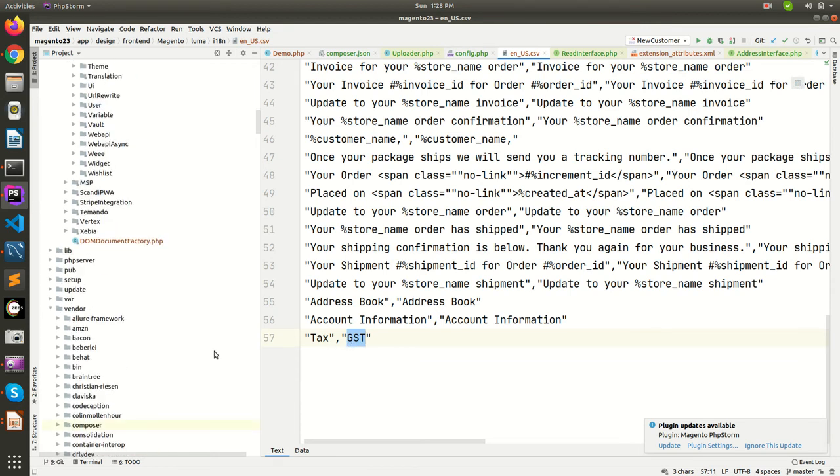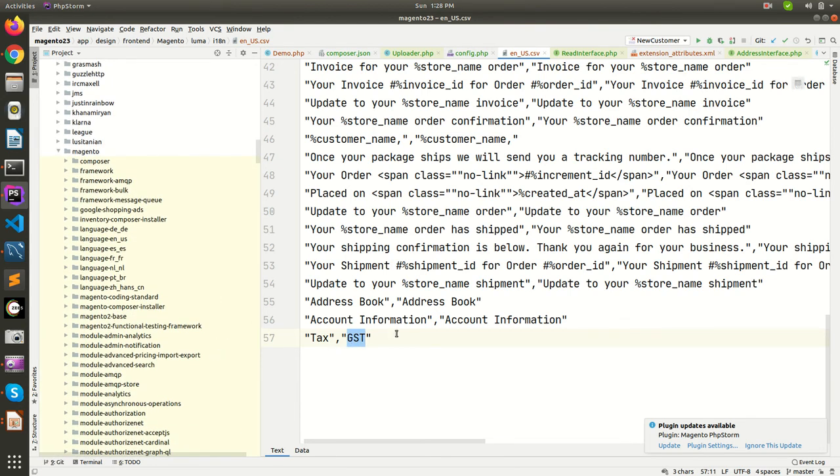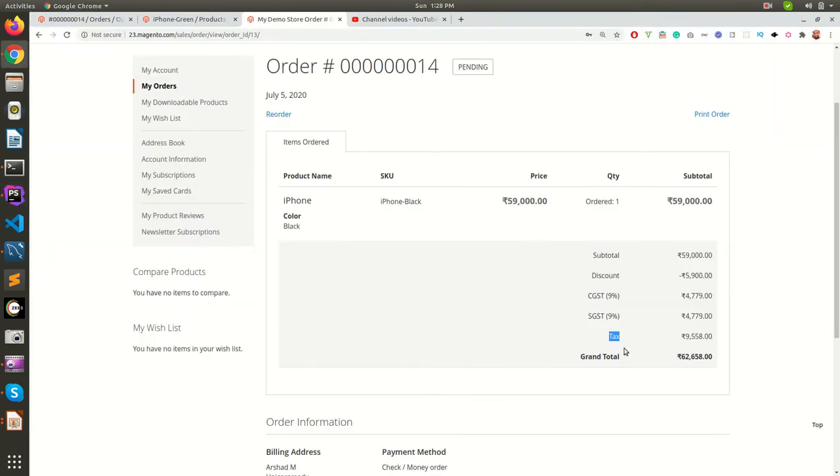So at your theme level, whatever theme you are using, under the theme files you will see your CSV file for language translation. There, for tax, you can add GST. So this label will also be changed to GST everywhere. That's the only place you need to touch the code. Everywhere else you don't have to touch the code.